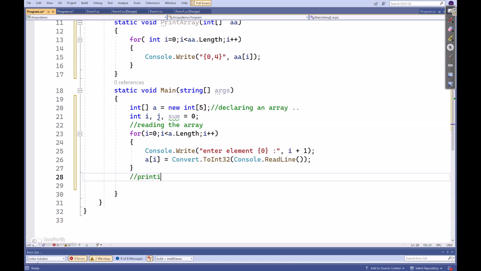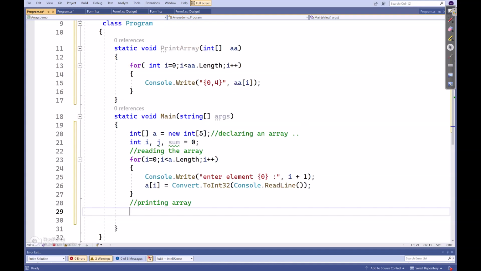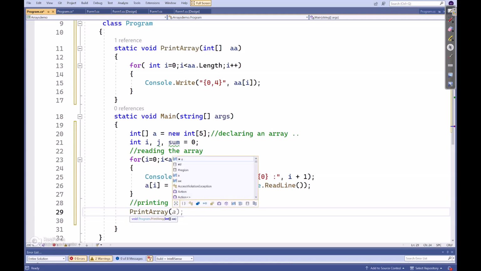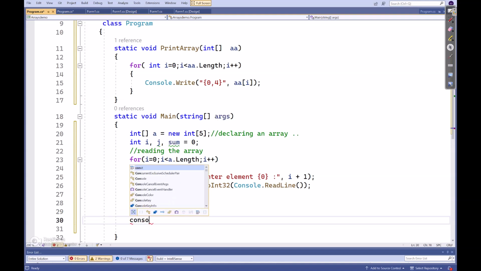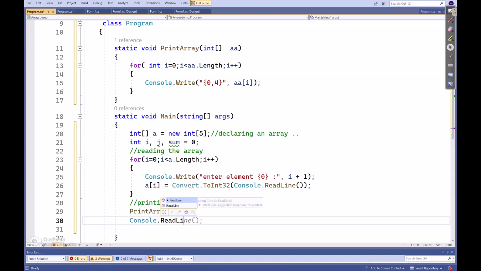Then I want to print the array. How will you print the array? Just call the function. See, this function is static. A static function can be used directly inside the static. So I will directly write PrintArray. Which array you want to print? a. Don't worry about the static concept. Just remember, whenever any function is static, it can be used directly here.